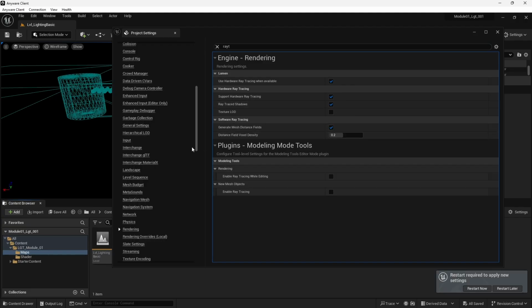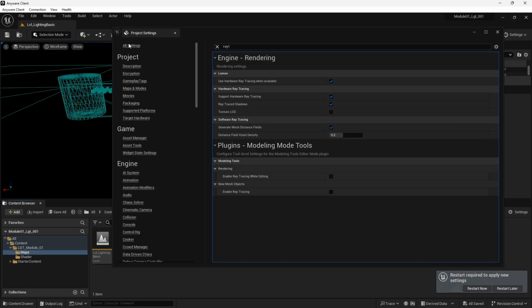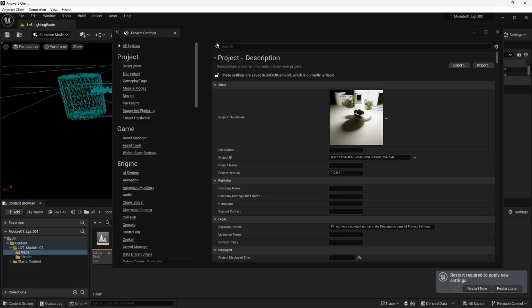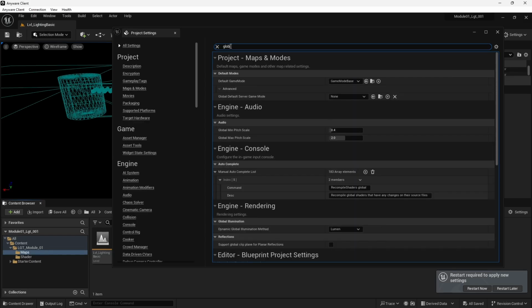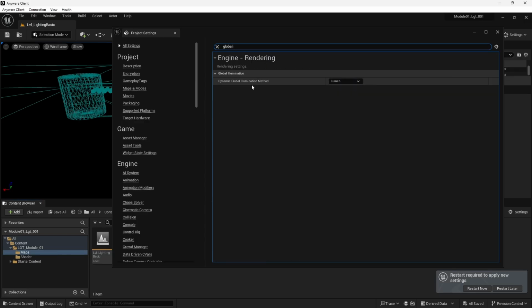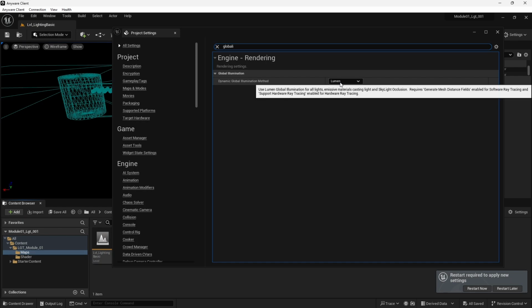Now let's jump back to all settings and let's search for global illumination. In the global illumination tab, what you're going to see is a little setting that pops up. It's called the dynamic global illumination method. And for this project, it's currently set as Lumen. And if you're creating a brand new project, the default global illumination is set as Lumen.